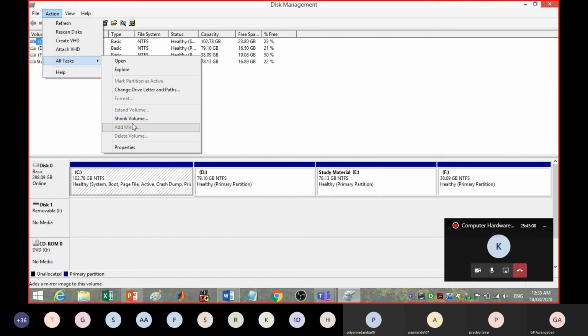You can add a mirror. You can delete a volume. You can extend the volume also. That is an extended partition, so if you wish to create one. Okay, now it is not possible here.